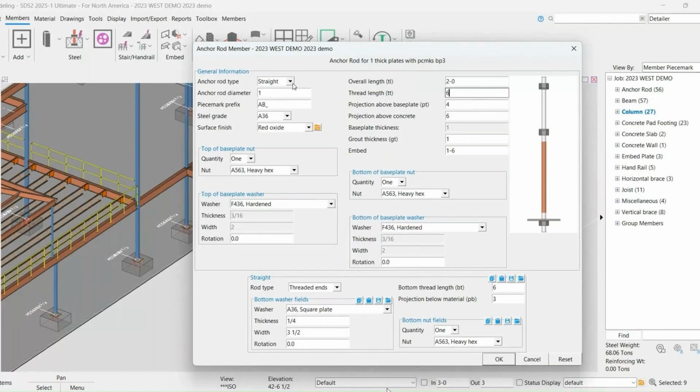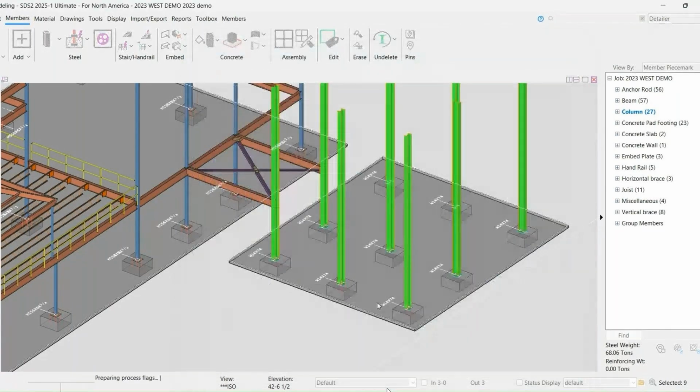Here you have the type of rods, your grades, your finish, and what all washers and plates you want above and below the base plate. So as I press OK, all the anchor rods you can see are now added here.